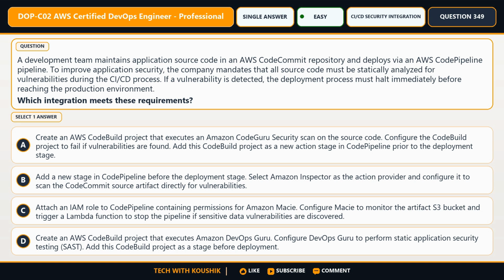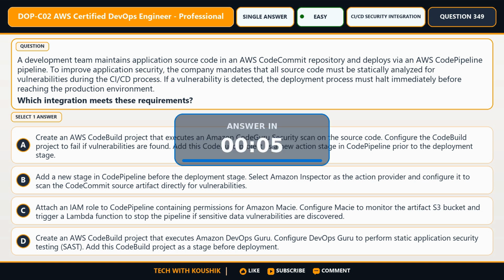Choice C. Attach an IAM role to CodePipeline containing permissions for Amazon Macie. Configure Macie to monitor the artifact S3 bucket and trigger a Lambda function to stop the pipeline if sensitive data vulnerabilities are discovered. Choice D. Create an AWS CodeBuild project that executes Amazon DevOps Guru. Configure DevOps Guru to perform static application security testing, SAST. Add this CodeBuild project as a stage before deployment.